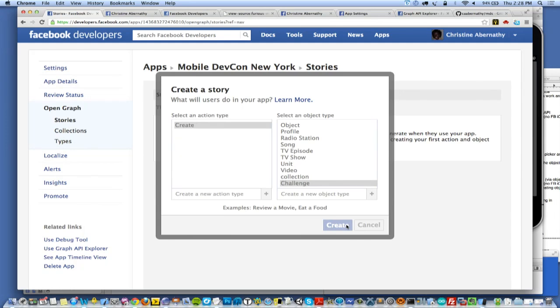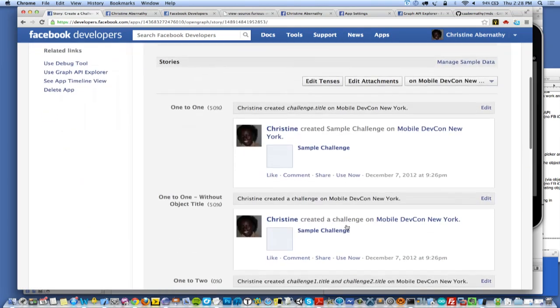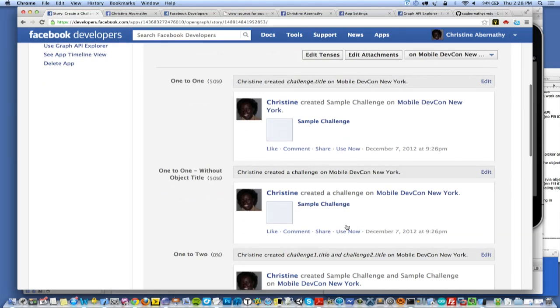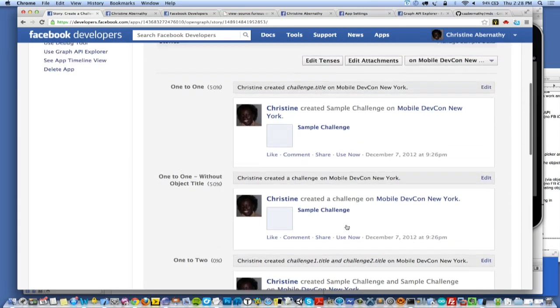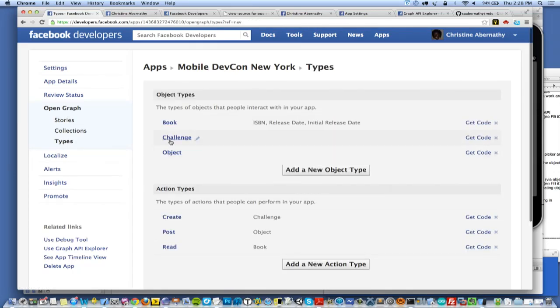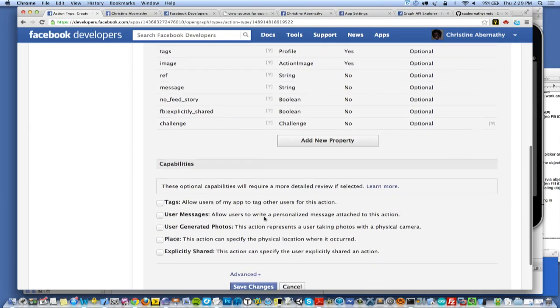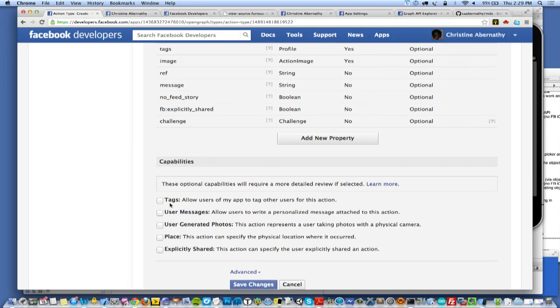Once you've created the story, you can go ahead and change some of the sentences that get generated by default. Here is where you can configure, for example, if it's not quite right, but we tend to do our best job of getting it right. And here inside of the types, a couple of new types are going to show up, one for the challenge under the object and one for the create. Just as an example, under the create action, you can add extra properties, anything that's unique to your particular action, and you can do the same thing for the challenge object. You can also add capabilities for your app. So this is the configuration that you need to do up front.